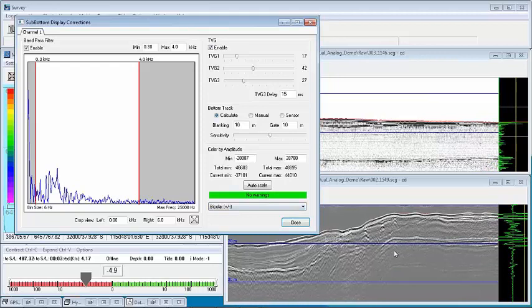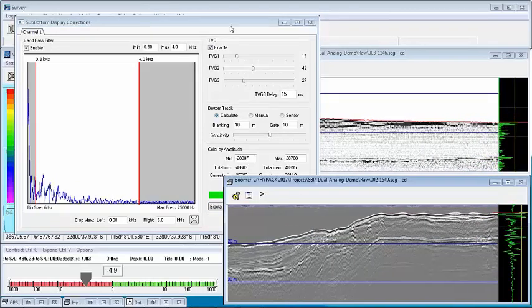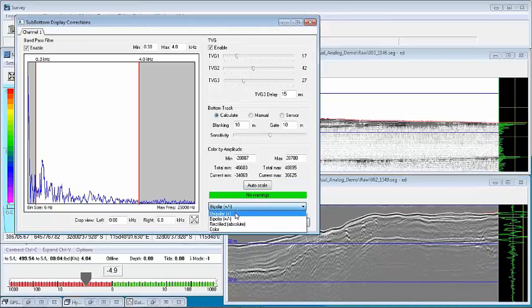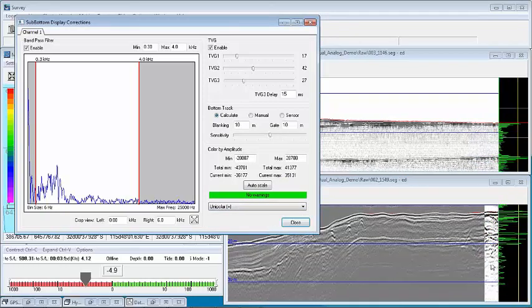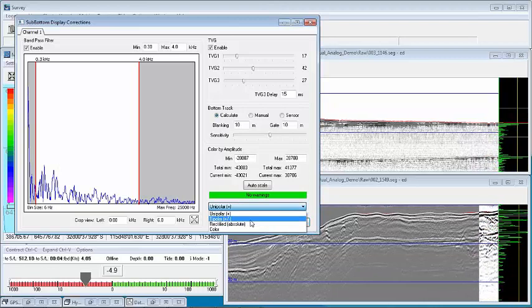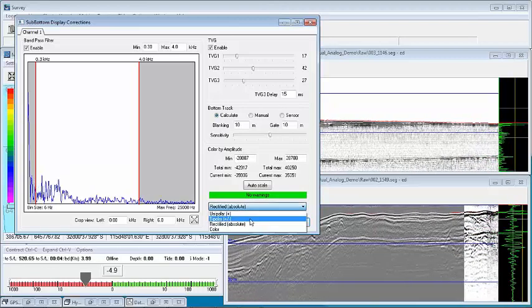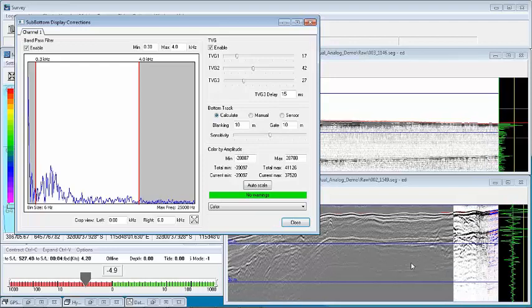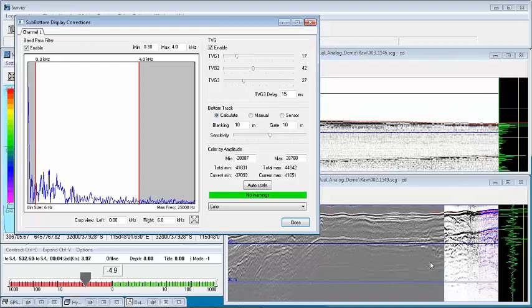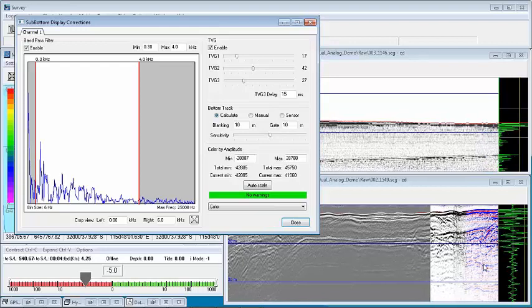Currently this data is being displayed in bipolar mode, but I can just change that to unipolar. You can see the effect of viewing the data in unipolar over here. I can change it to rectified, which is an absolute value, or I can colorize the data if I want to. There I've given it a nice blue-red tinge to the color. You can see the color Subbottom profiling data coming in now.